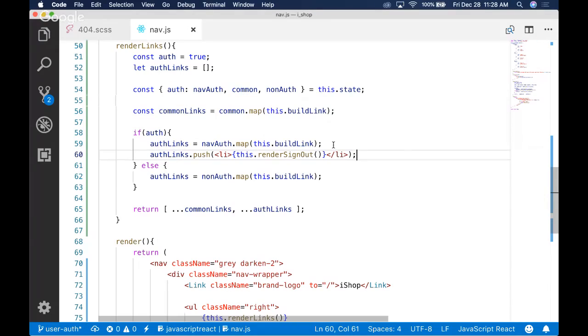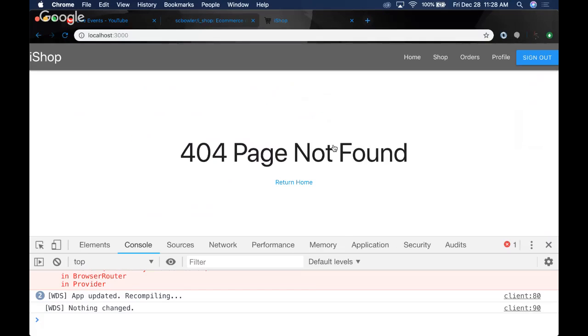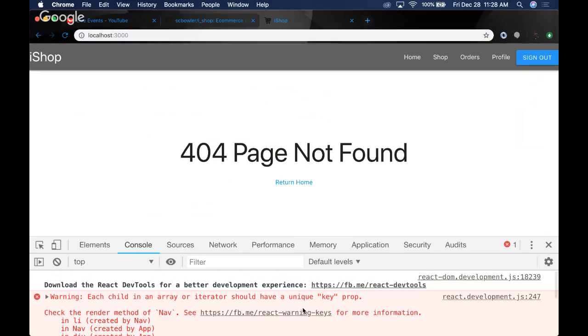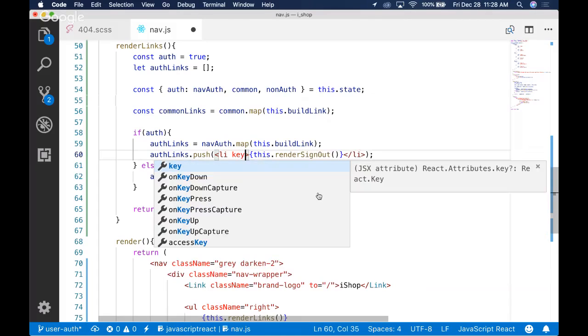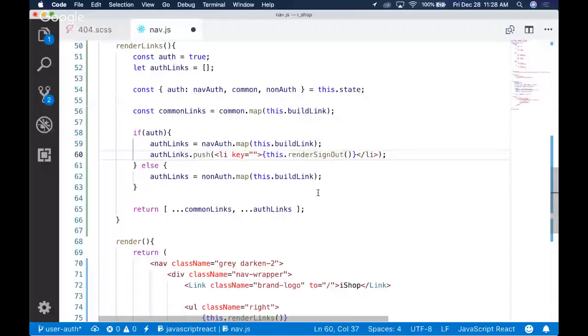I'm going to take a quick look. If you're still typing, I'll come right back to it. So it looks like it worked. The only thing is we need a unique key. So on the li, we'll do a key equal to /signout, just to match with our other key formats.